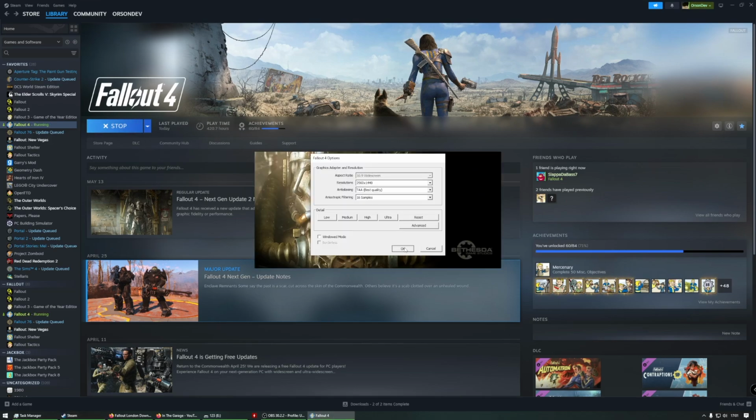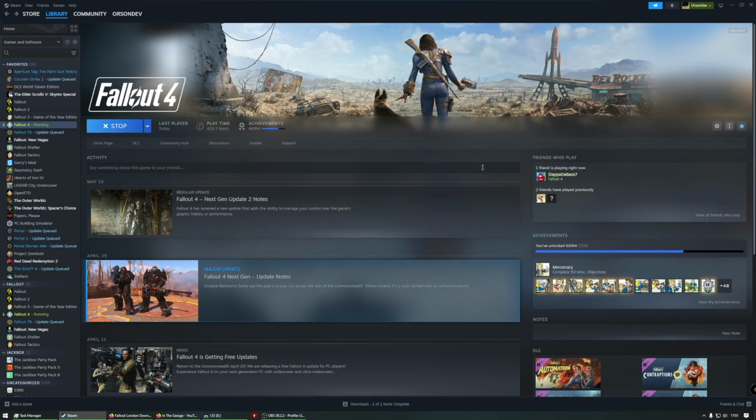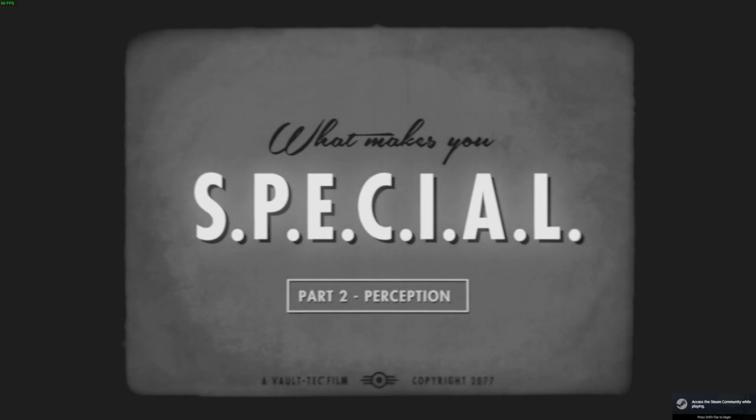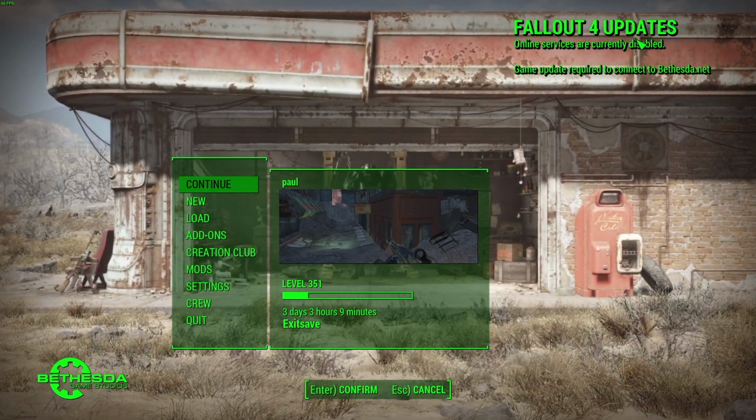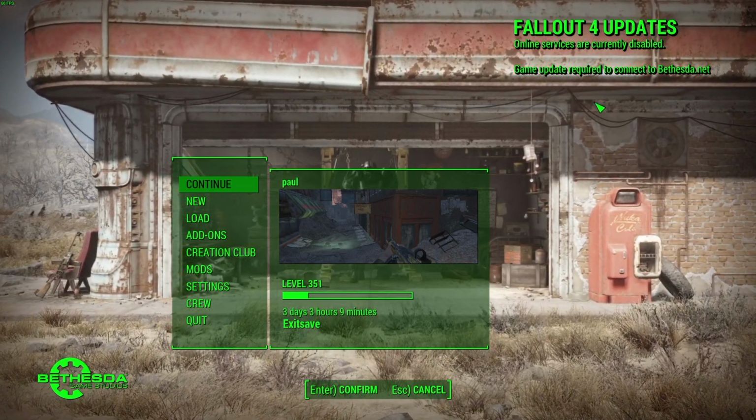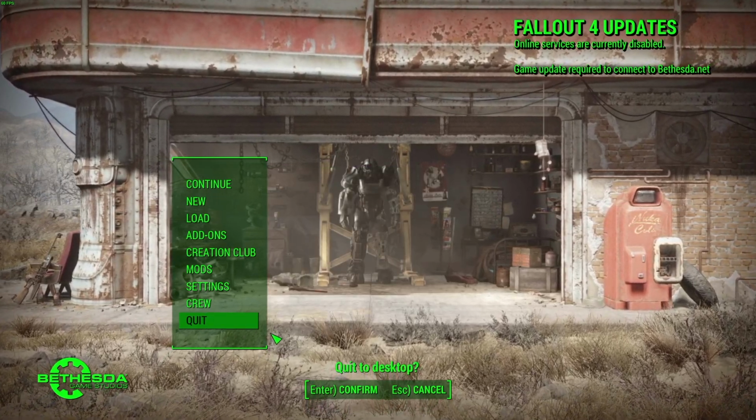I'm just going to check the resolution stuff, and if you click play, hopefully it should have an indication that it's on the older version when it lets me close this panel, because it should say Fallout 4 updates, online services are currently disabled, game update required to connect to Bethesda. That's what you want to see.